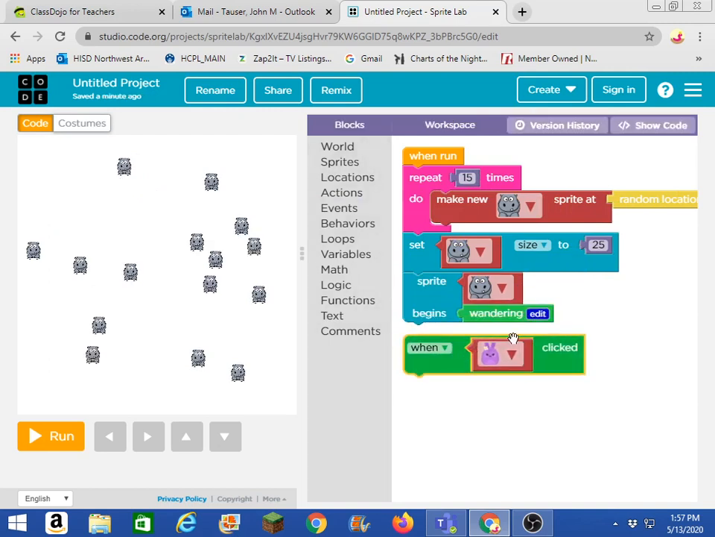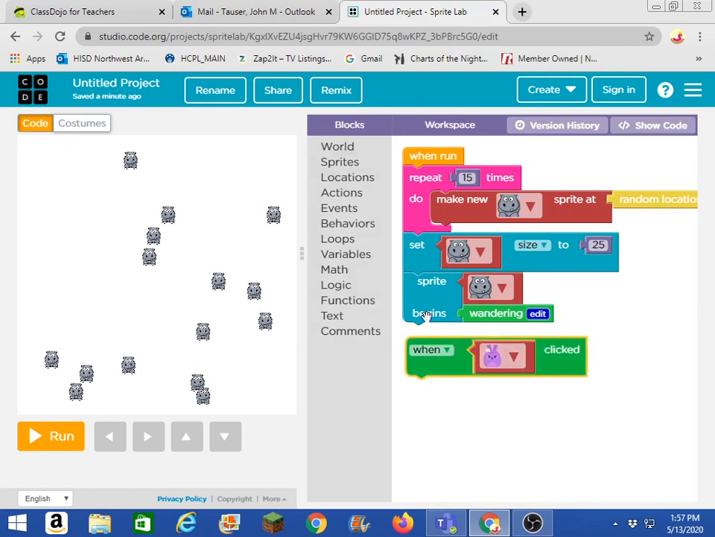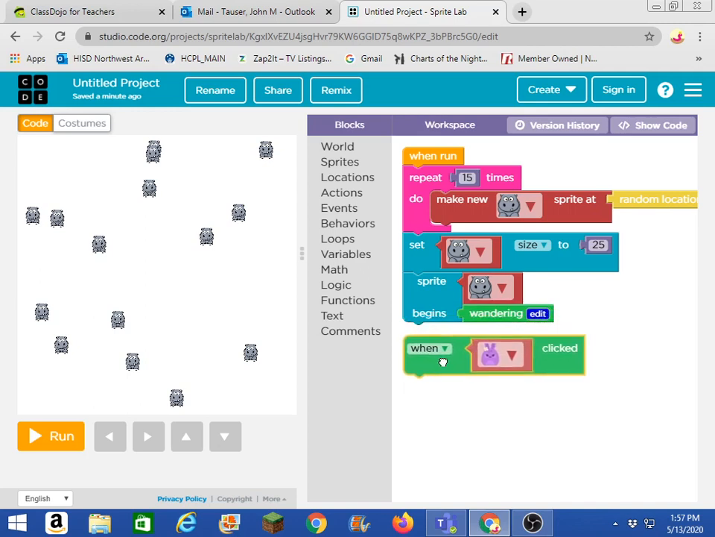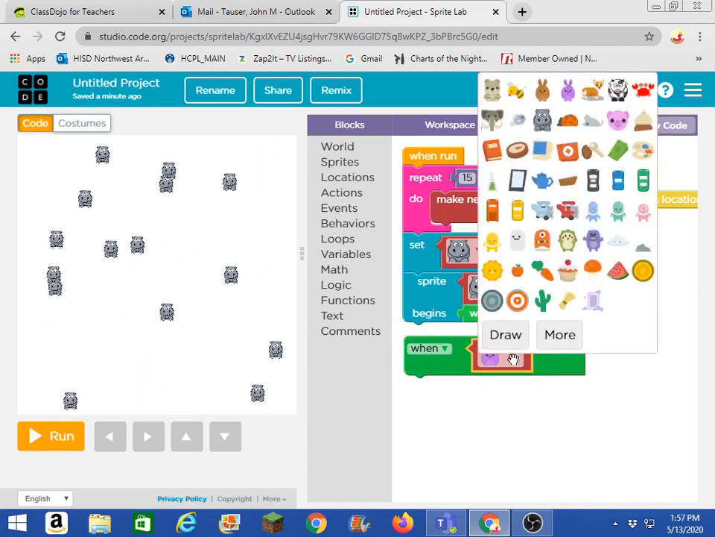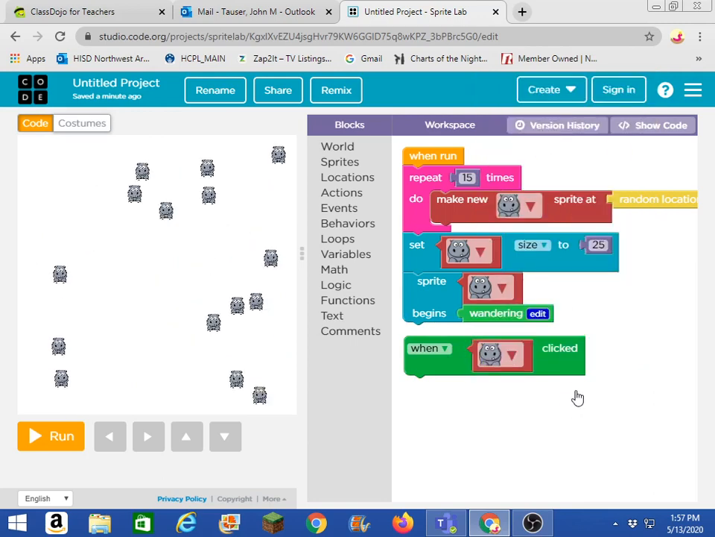block. And this is a new thing, it's a when something happens, so it doesn't connect to here. You see if I do that, it's not going to connect. This is a new thing. So when the hippo is clicked, I want something to happen. What I want to happen is when the hippo is clicked, I want that hippo to disappear.